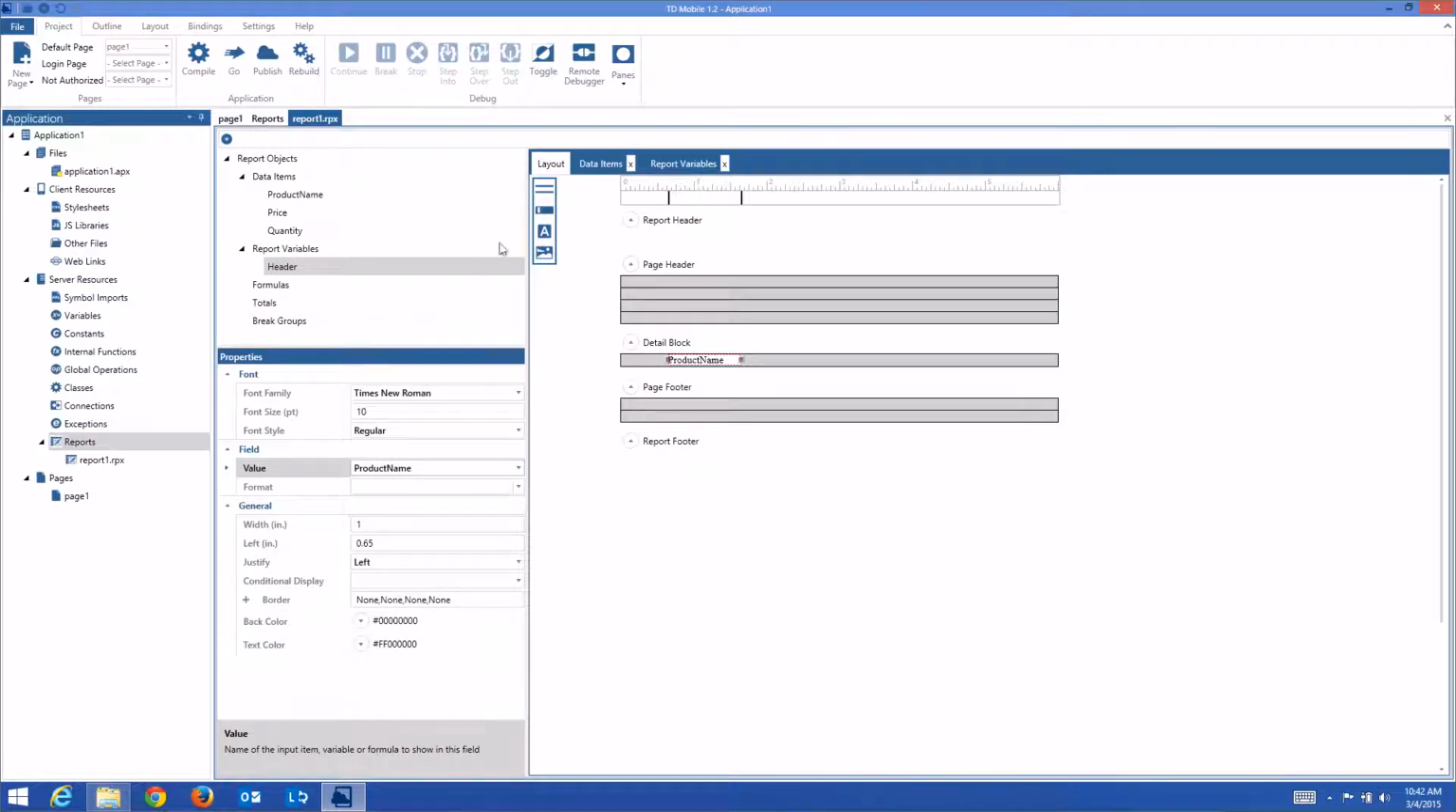Let's just drop another field here, like the value would be the quantity, and another field for the price. And you can define a format to this and make it look nice in currency.